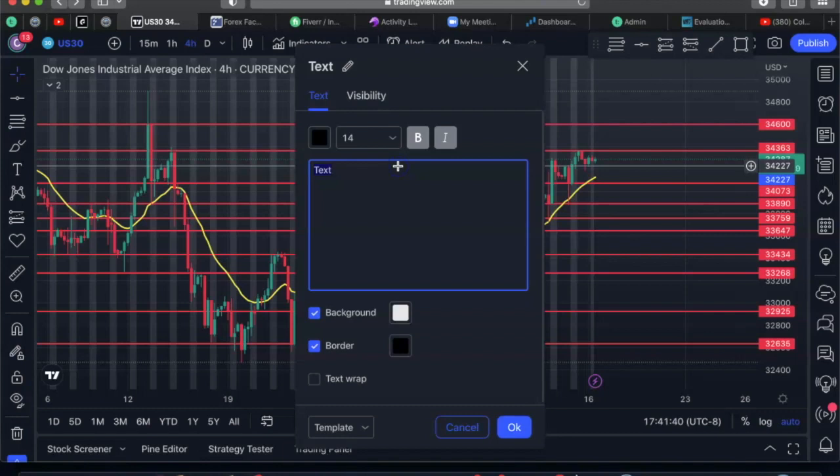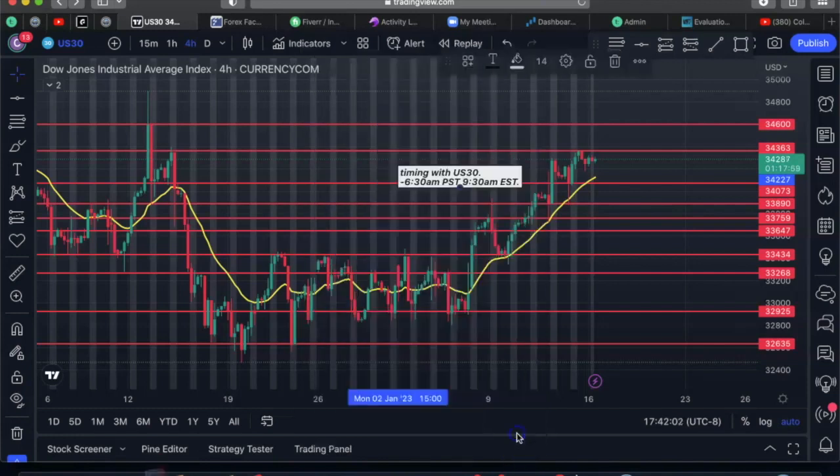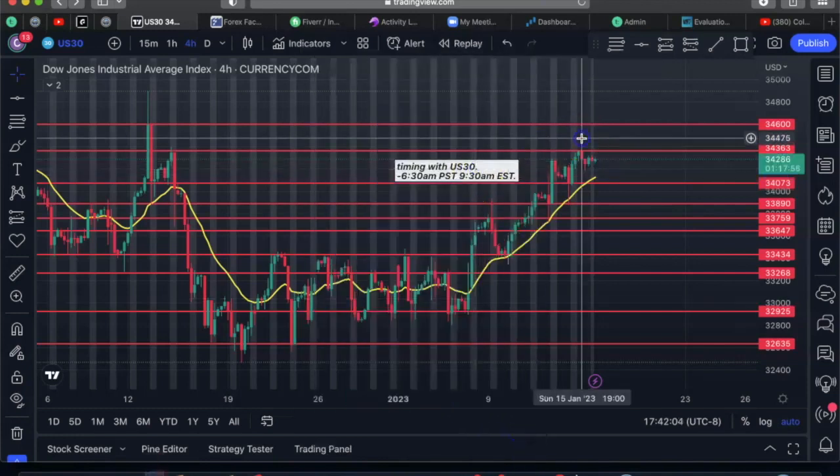So let's go over timing with US30. There's one time that every trader trades US30, and that's going to be 6:30 a.m. PST, and then that's going to be 9:30 a.m. EST. So at 6:30 a.m. and 9:30 a.m., it actually is the market open. And this is when, like, it's casino time. All the money's fluctuating into the markets, fluctuating out of the markets. That's when the markets are moving.